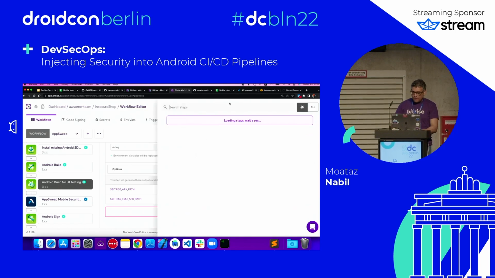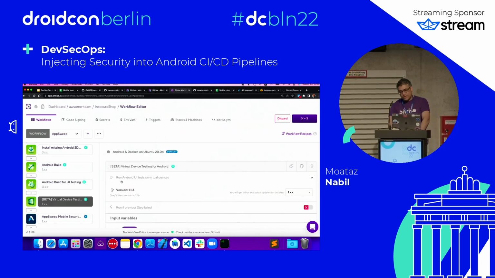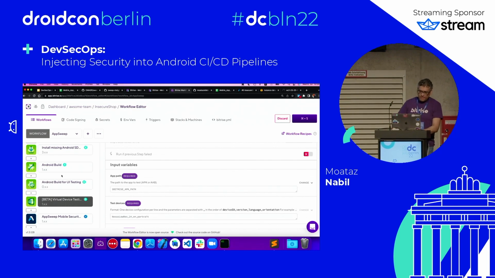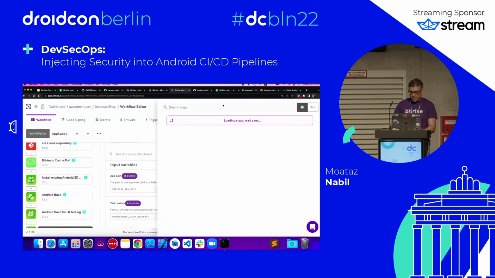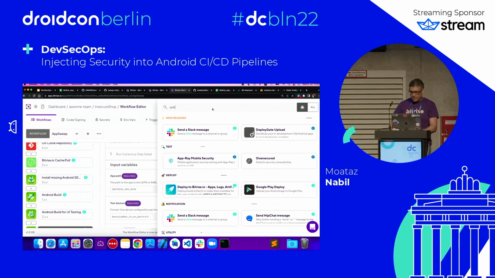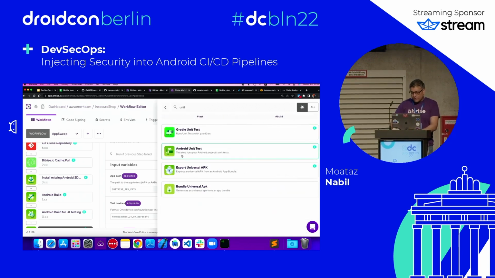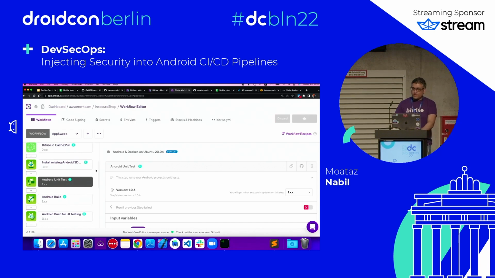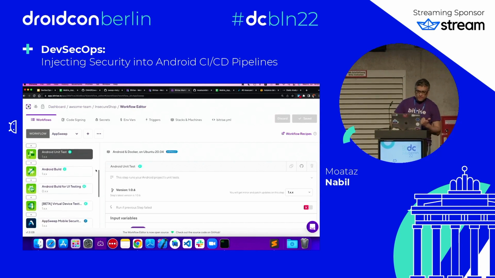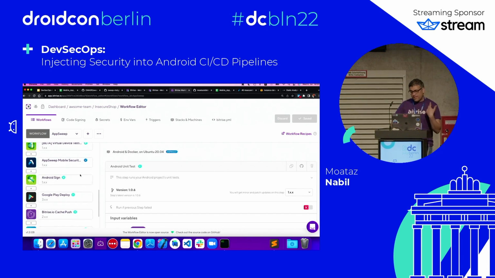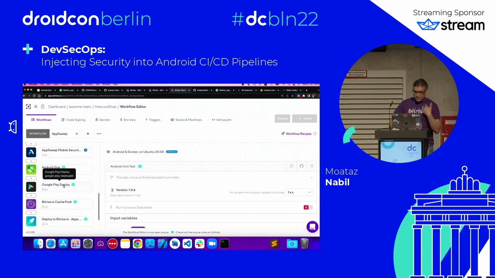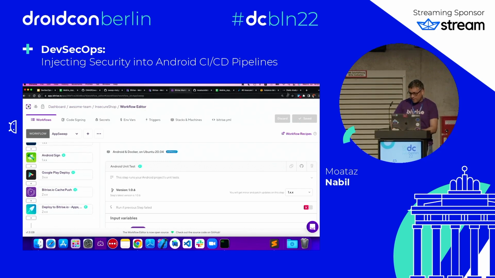Then you can run the test, or you can add another step for running this test on Firebase Test Lab. Let me also run a unit test. You can run Android unit tests. So now you have integrated different testing types: you have an Android unit test, a UI test, and security testing. And if everything is OK, you can start signing your application and deploy to the Google Play Store.